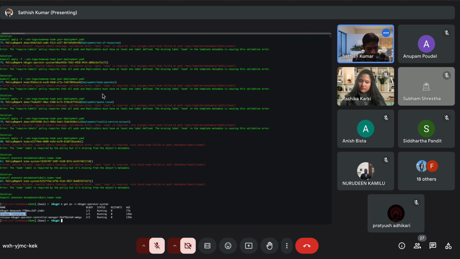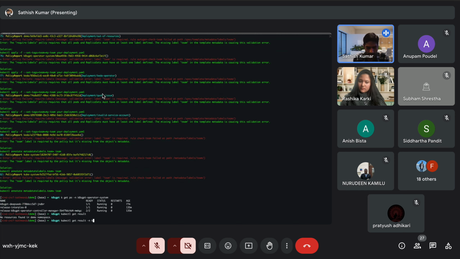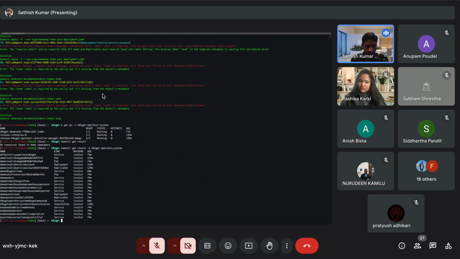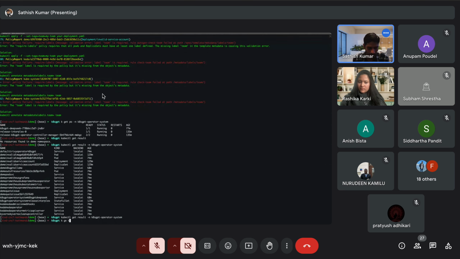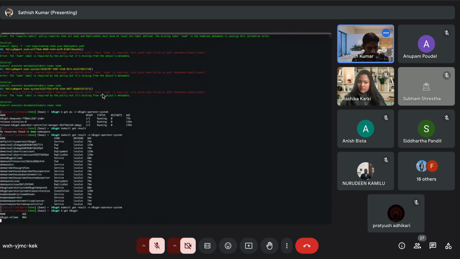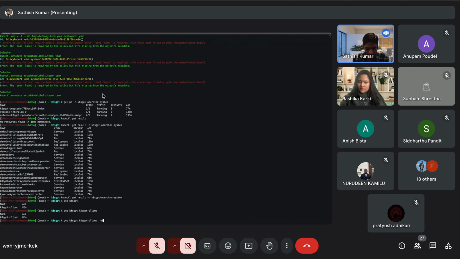So let's do the same thing. Whatever we are doing here, I'm trying to get it here. The custom CRD object is result, and in this case it's in the operator system namespace. Whatever issues it has identified so far are listed here. Let's take one, and I'm using K8sGPT with my local AI as a backend. I have configured it to use this LLM.